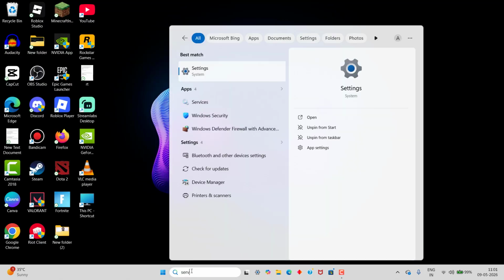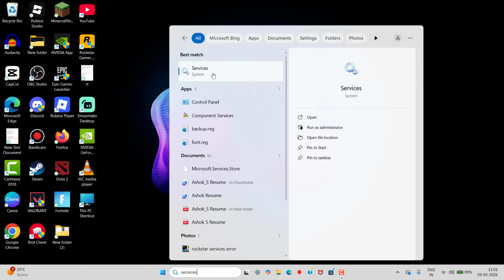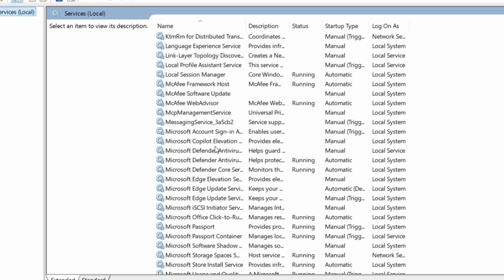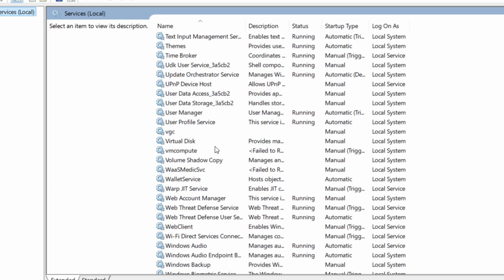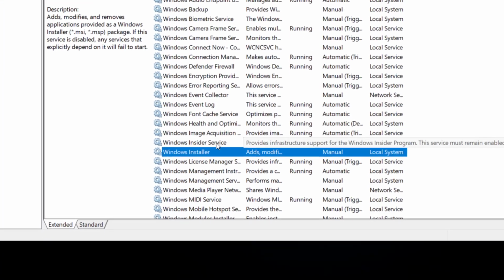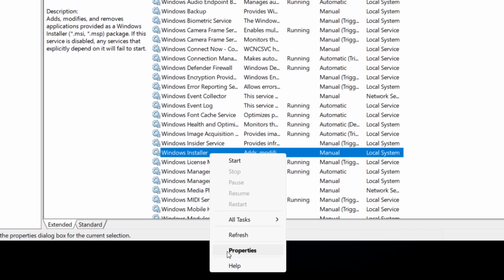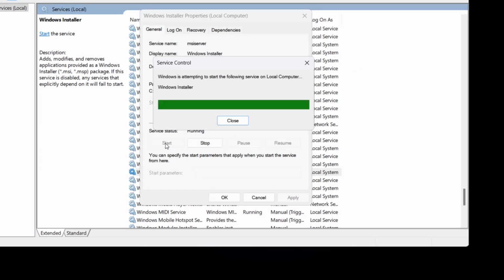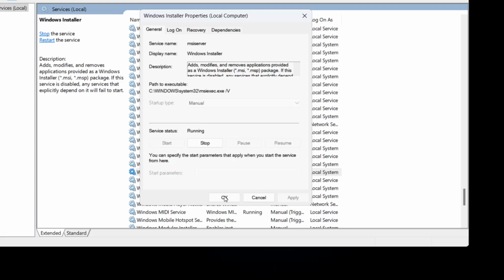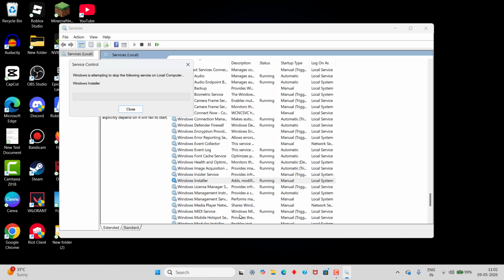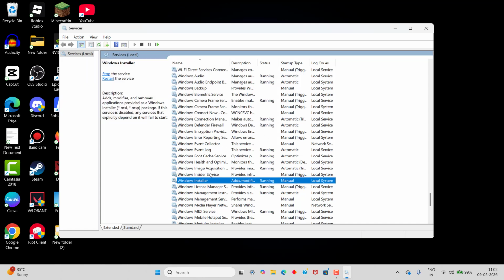The next step, you need to search for Services and scroll down, and here you can see the Windows Installer service is there. You need to right-click it and go to Properties. Here you can see the service status is stopped, so it should be in running mode. Click Apply and click OK. And once complete, you need to restart it. After that, close the settings.